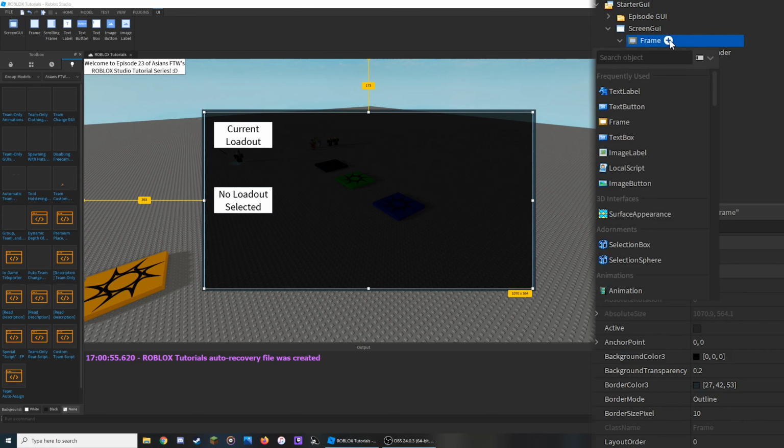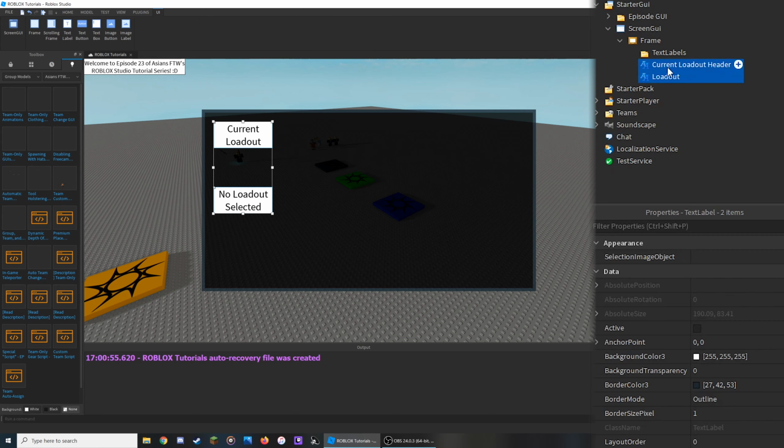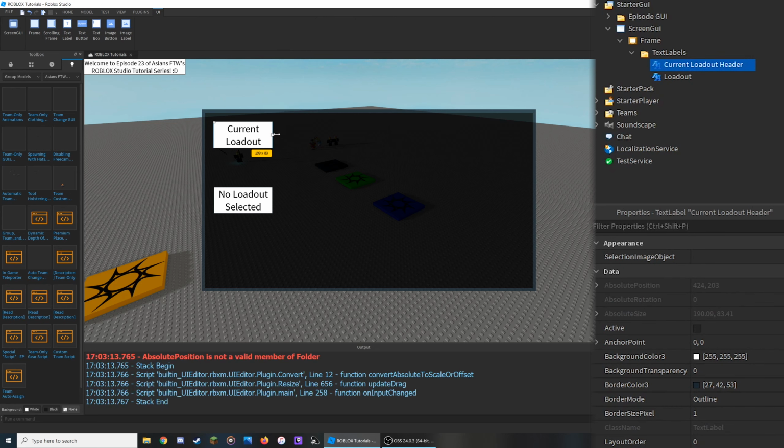And from here we can add a folder inside of the frame, and this is just going to be used so that we can organize the elements inside of the GUI so we can reference things much more quickly and know what goes where. Now keep in mind, if you do put something into a folder such as a text label or text button and you try to adjust its size or move it around, you are going to get this error in the output.